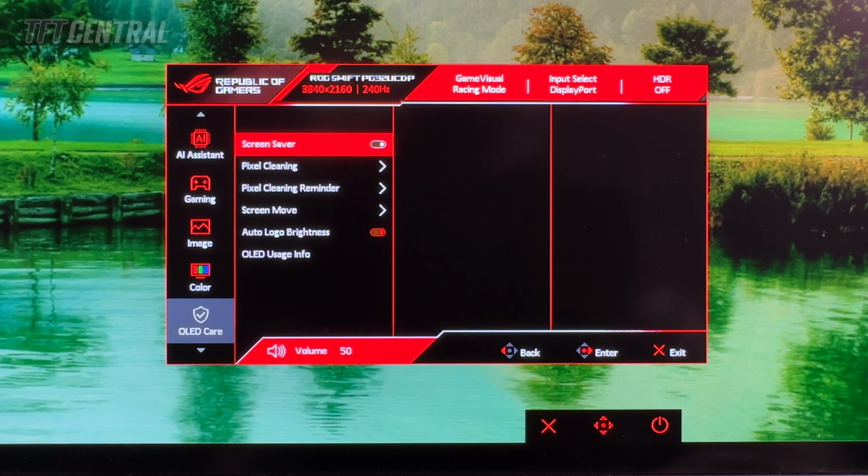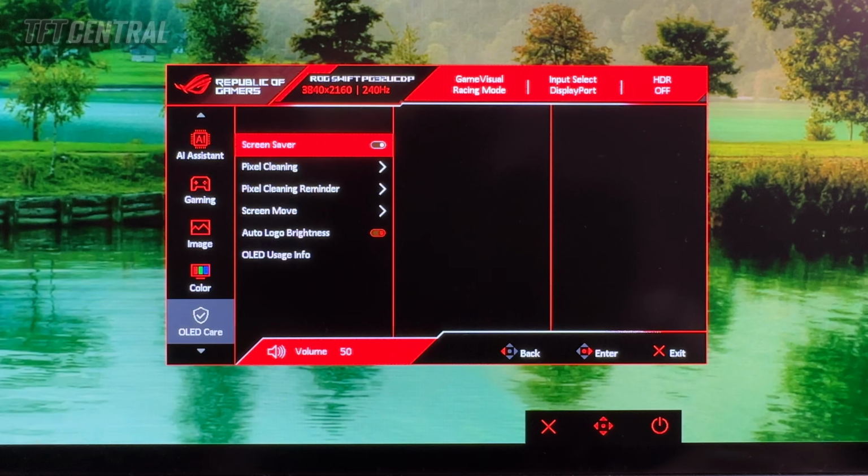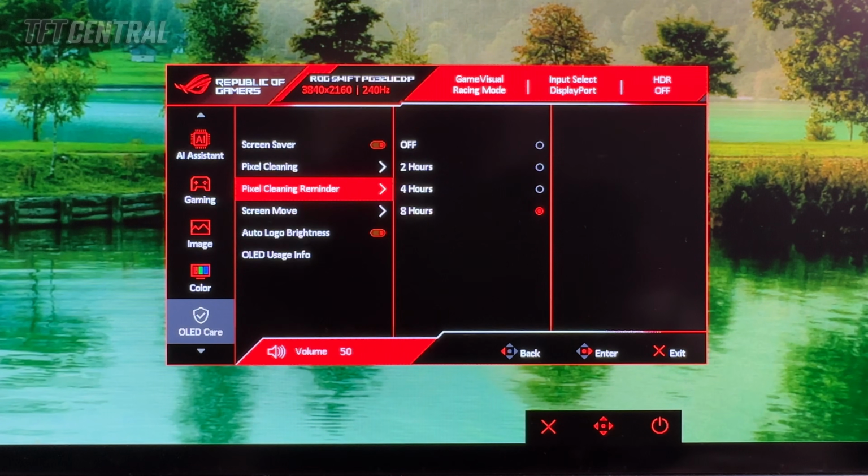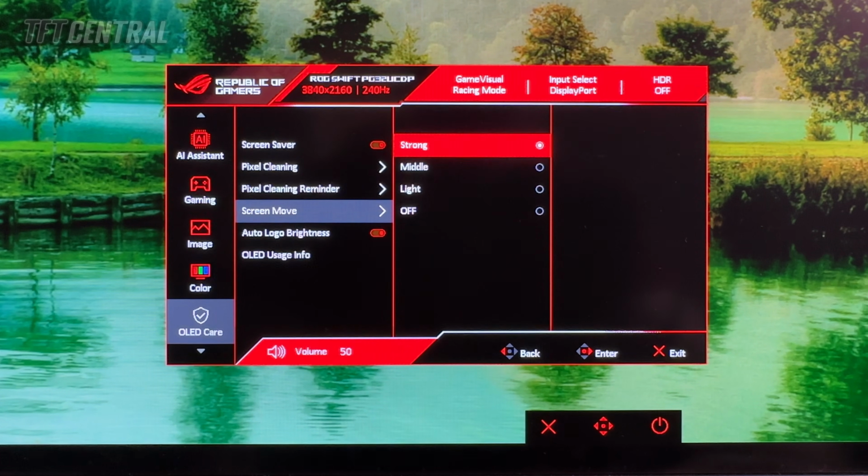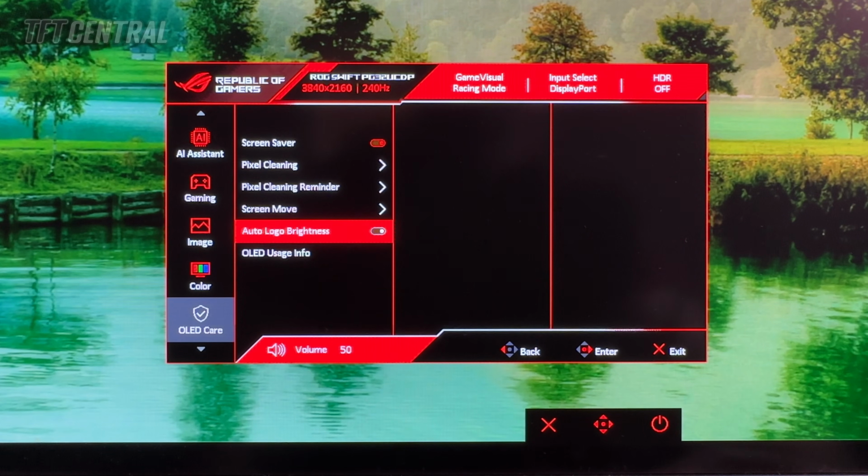But if you do find any of them problematic or annoying during your usage, then you can turn them off here. Screensaver will just auto dim the screen when it detects prolonged static content. That's worth leaving on. The screen move we find a bit distracting, so we're actually going to turn that down to the light setting here, just to minimize the occurrences of the screen shifting from side to side. Auto logo brightness we'll leave turned on as well. That will just dim static HUD elements and other logos and that kind of thing. So we'll leave those three things turned on.